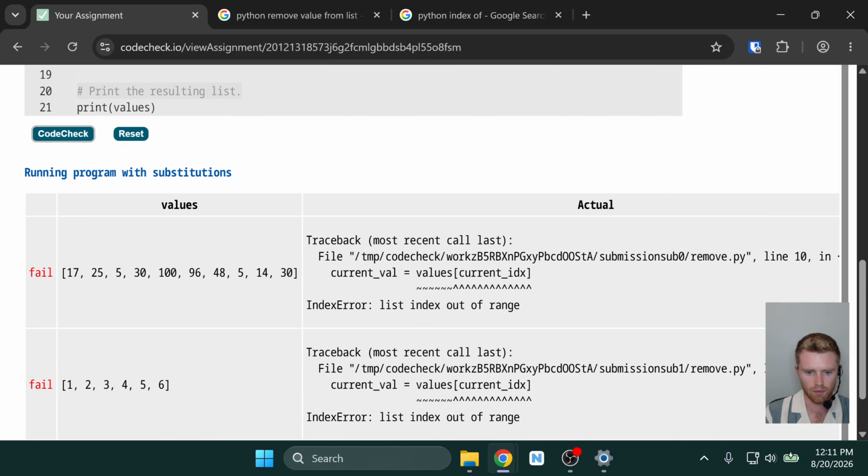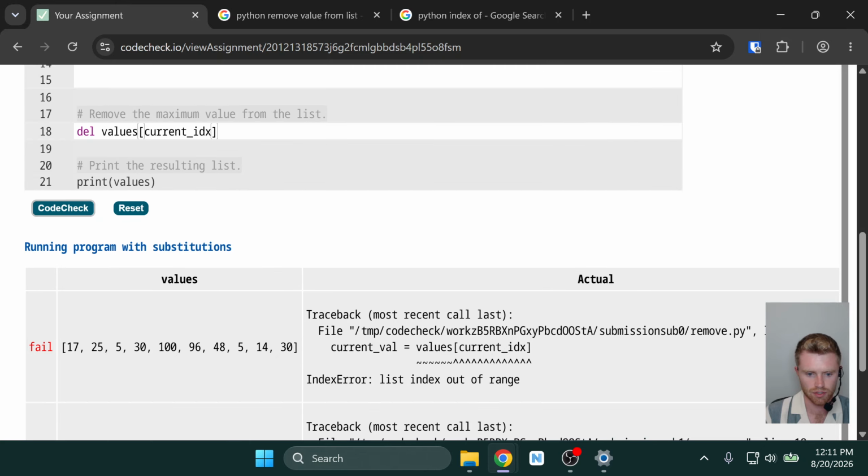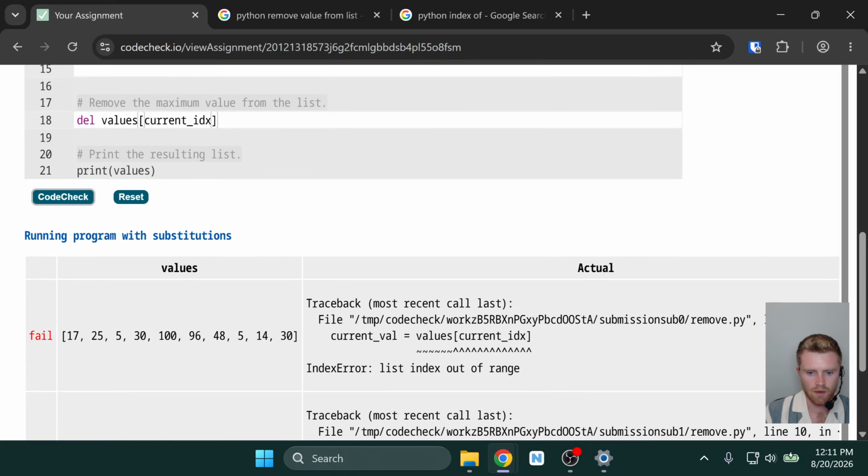And we did horribly. So what happened? Values, list index out of range. Of course, of course.